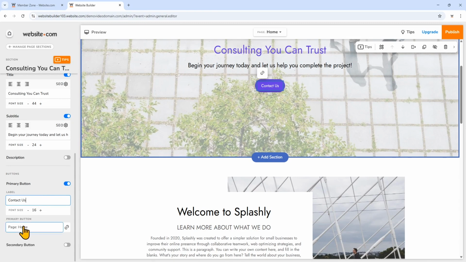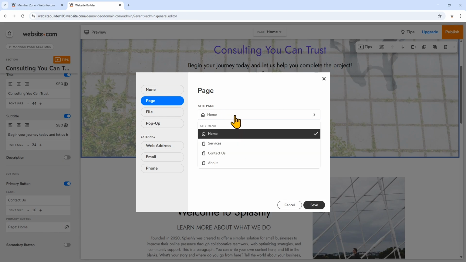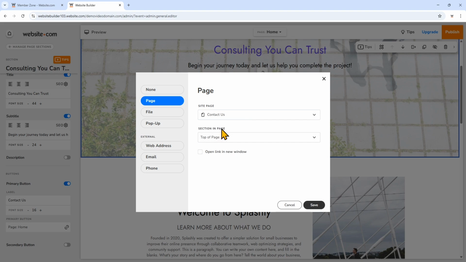So under here for primary button, I want to change that link. I'll click on that. You can choose where you want the button to go. I want it to go to a page on my site. So right now I've chosen page. Under site page, we'll have this go to Contact Us. You could even choose which section of the page the button will lead the visitors to. I'll keep it going to the top of the page, and then I'll click Save.